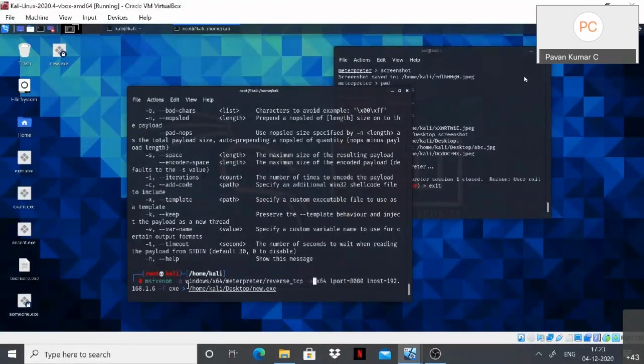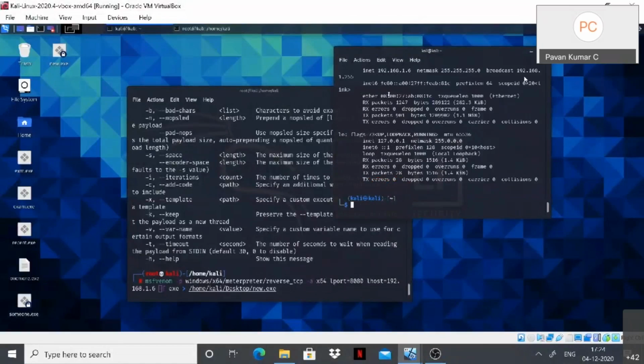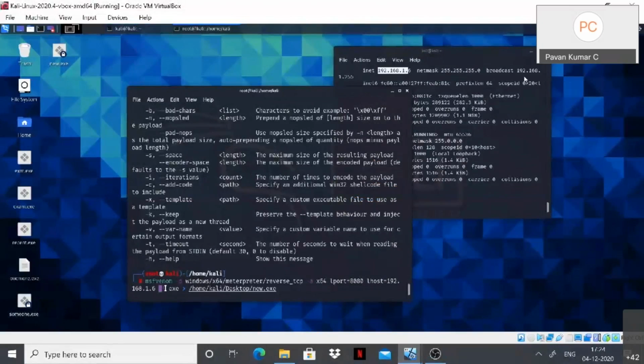I will select the architecture type as -a, and the architecture type is 64 bit. Then I'm setting the local port to 8080, and the local host is the IP address of this particular machine, which I can get from ifconfig. If I run ifconfig, I can get the IP address. I can see over here that it is 192.168.1.6. I have used -f, which is used to give the type of file we want. I want an exe file, and I'm storing that on the desktop so that I can easily send it over.